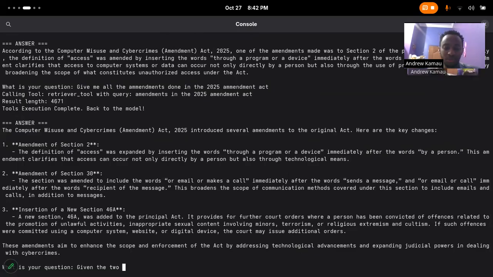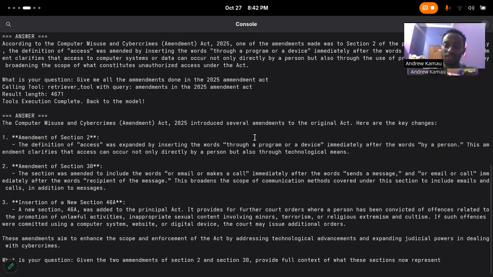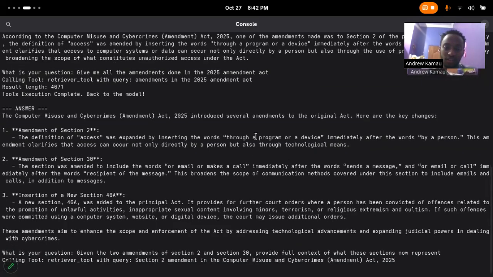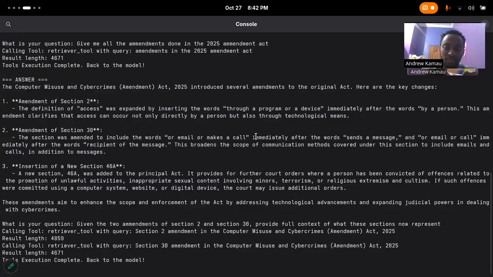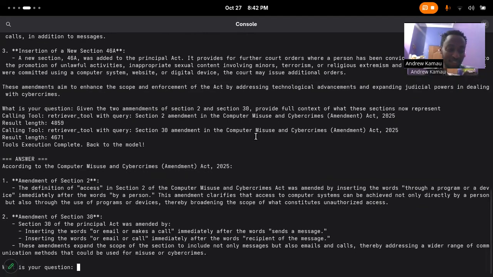So given the two amendments of section 2 and section 30, provide full context of what these sections now represent, I guess is the right word. Yeah, I'm not sure it will do such a good job. I guess there's more improvement to be made.